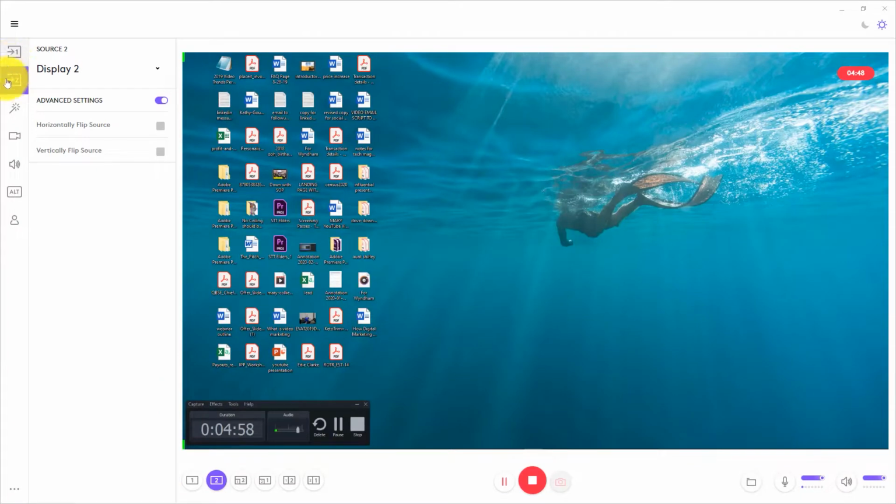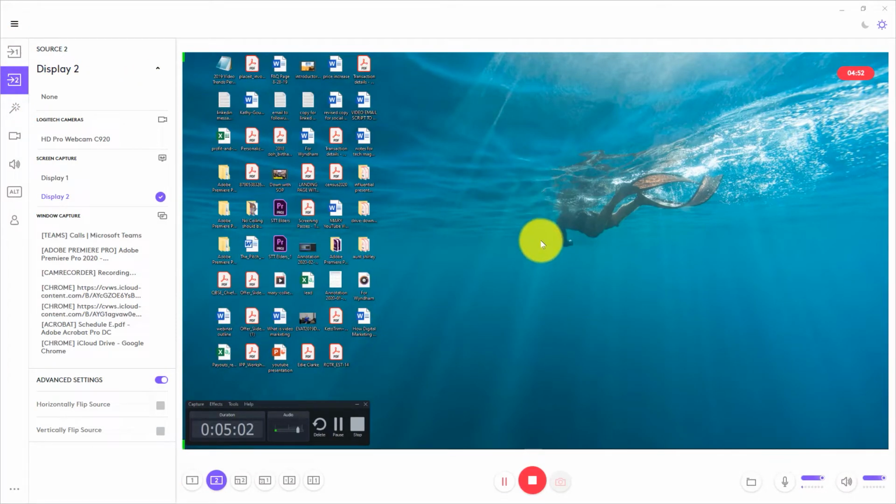Now, besides the second source, as you can see here, the second source is actually displaying my second monitor. So you can see I shouldn't have all of these documents here. You're supposed to have a clean, clear desktop whenever you're doing this.